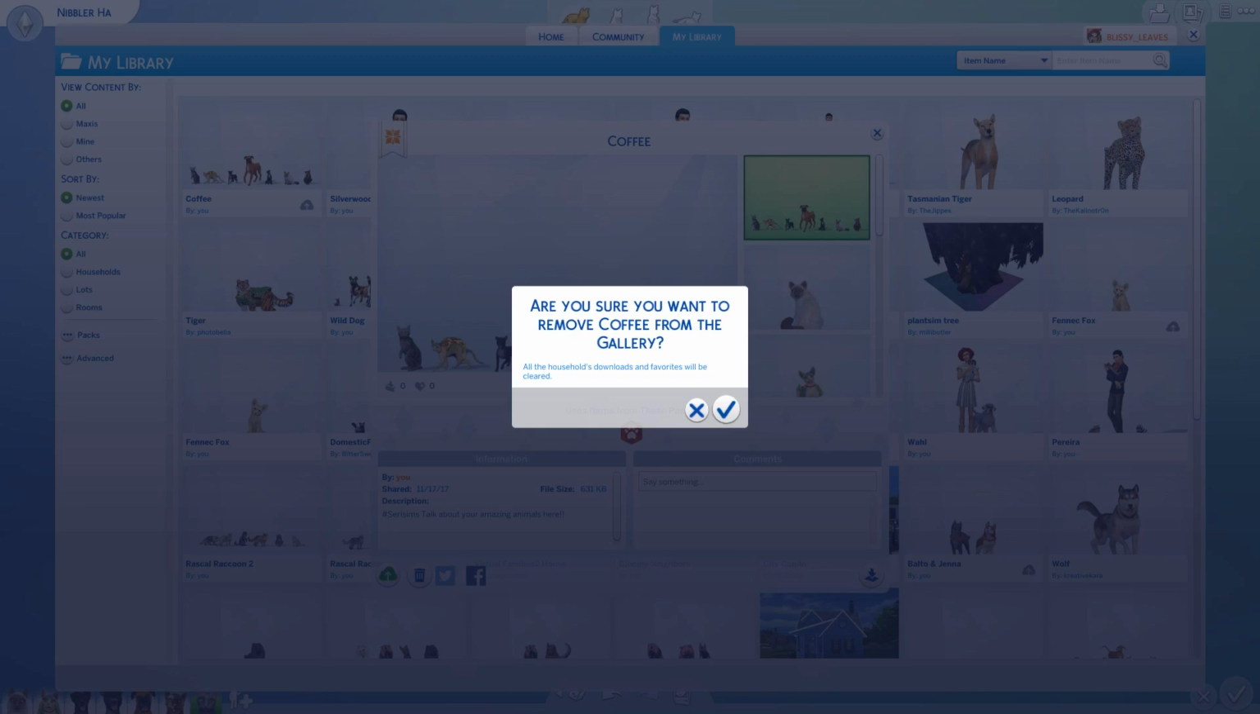Are you sure you want to remove coffee from the gallery? Well, that would alarm a lot of people if coffee disappeared from the world.